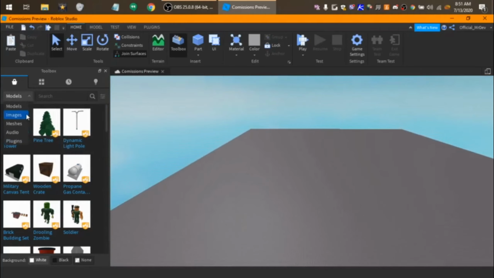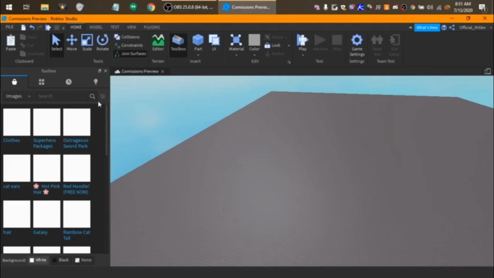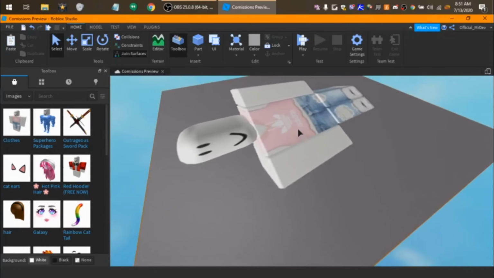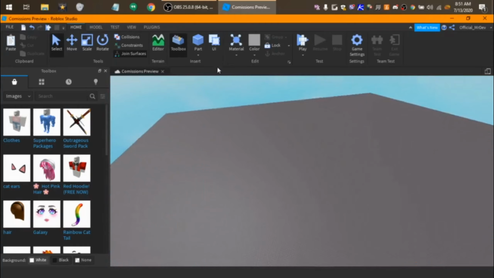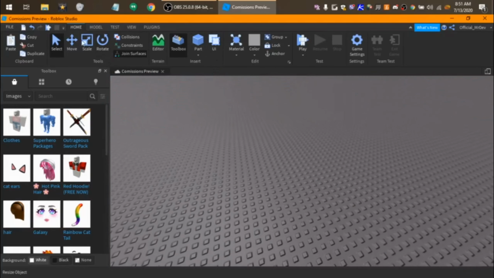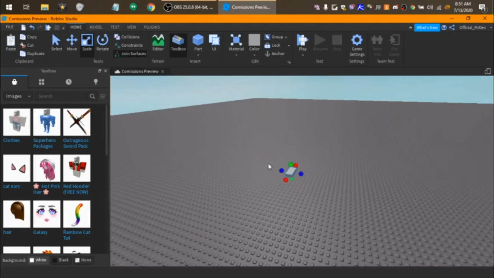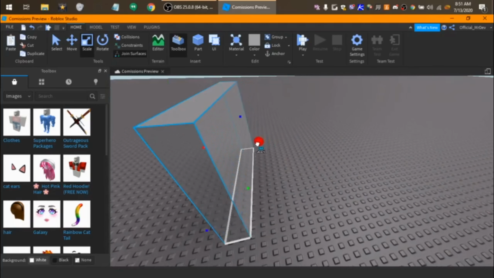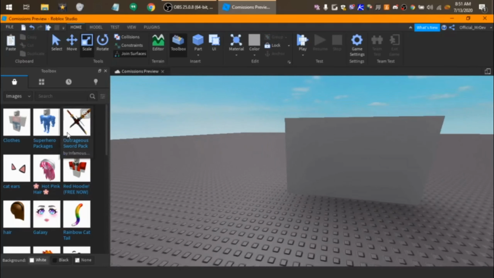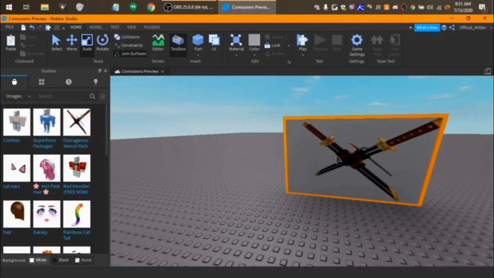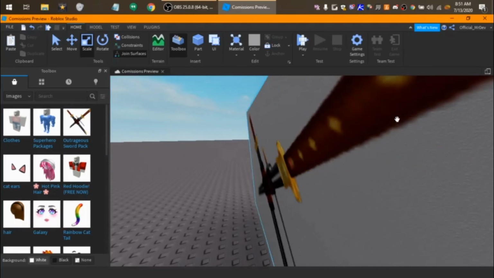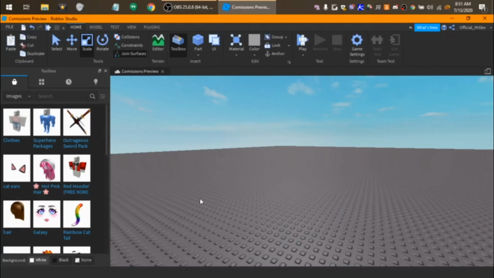And then we also have images. I'll show you guys what those are. So we got images, and basically, those are decals. So I'll show you guys. If you guys want to add like a picture frame, you guys would use this. So let me just build this just like this, and then let's add this image by clicking it and hovering over this brick right here, and click again. And then as you can see, the image is stuck on the part.